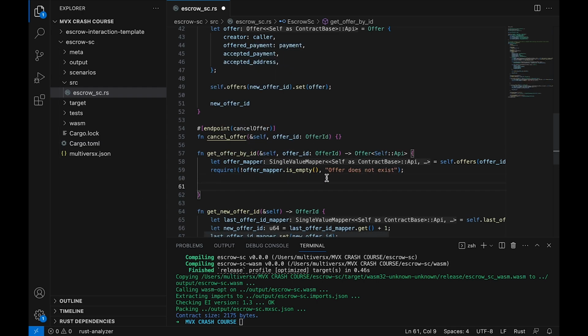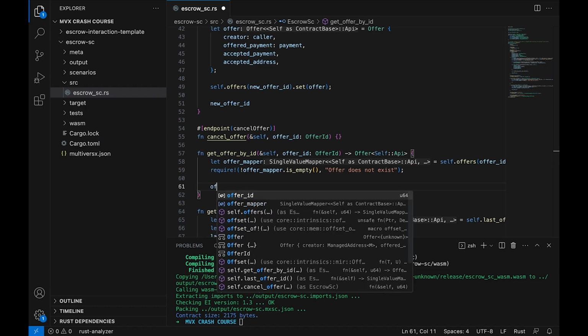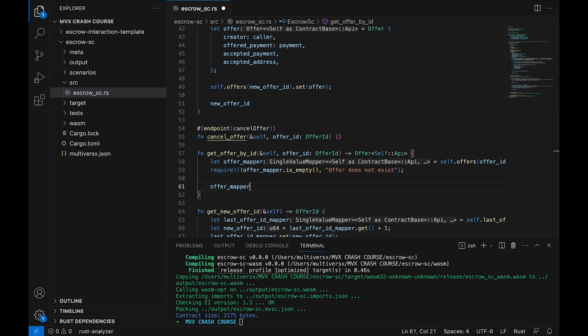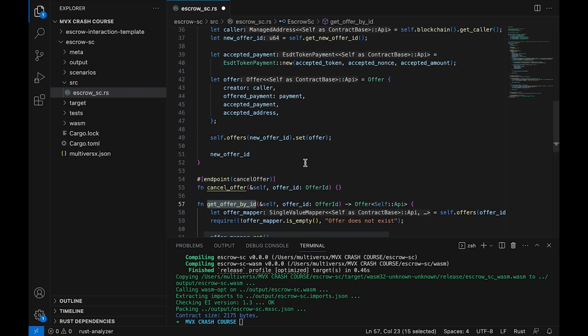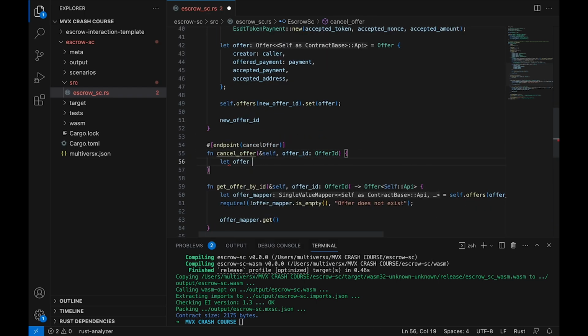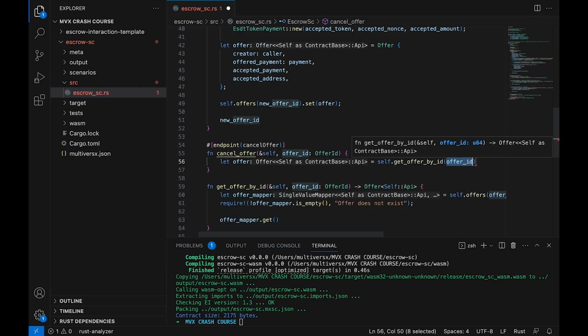In case we pass the line, so an offer does exist, we can simply use the get function to read the offer from storage. We will not put any semicolon after this line, stating that the return type of the function will be returned by the entire function. We can use this in the cancel offer endpoint. We will put offer ID as a parameter.